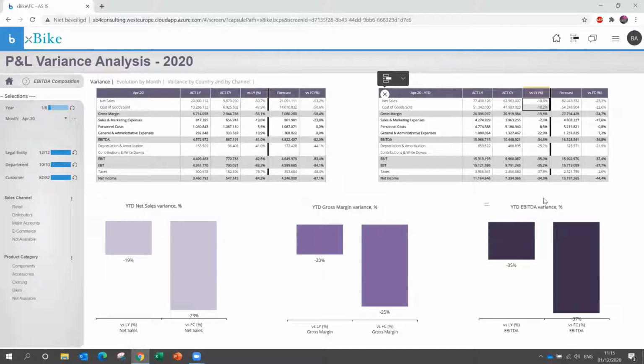However, when looking at the EBITDA side, we see an even further decline. So minus 35% versus last year. So that's already important. I know that I need to dig deeper into my fixed cost to understand what's happening in there.